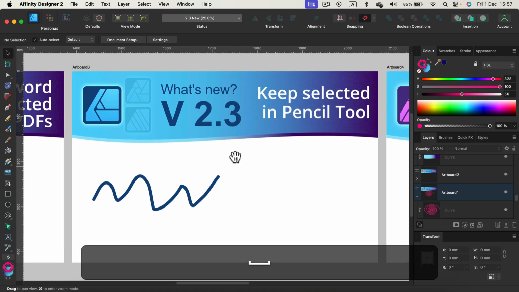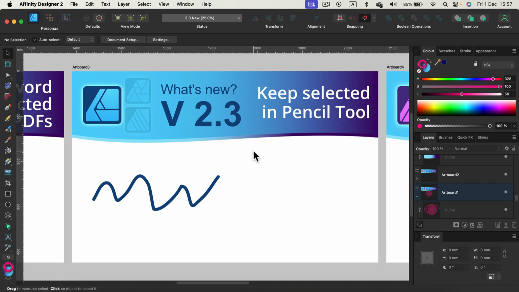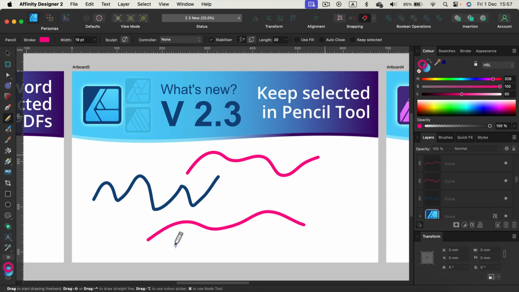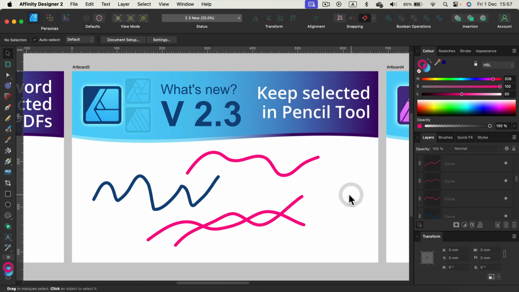This one is just for Affinity Designer. By default, pencil tool will select your last drawing. So let me just show you. If you draw something using pencil tool and you finish, it's selected. And some people really want to have option for that, and now they can. We can just click here, keep selected. We can switch this off. So now when you draw something new, that's it. You see, it's not selected anymore. So now we got keep selected as an option, not as a default.